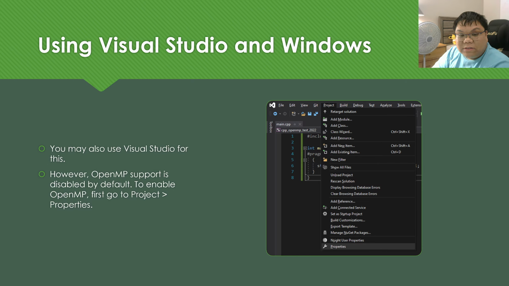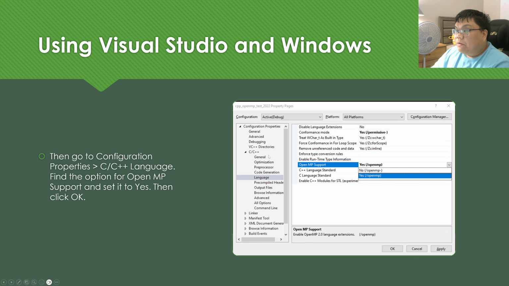If you have Visual Studio, to turn on OpenMP support is simply just, once you have your project made, go to the Projects tab, go to Properties. Because OpenMP support is disabled by default, you should get this pop-up window, go to Properties, and then C/C++ language, find the option for OpenMP support, and set that to yes.